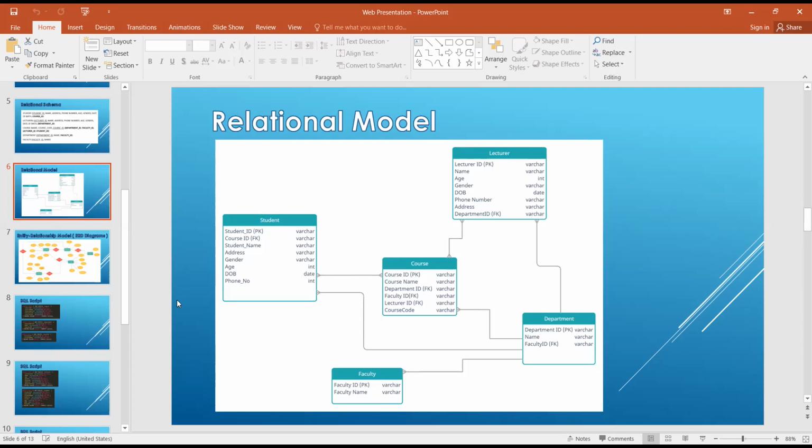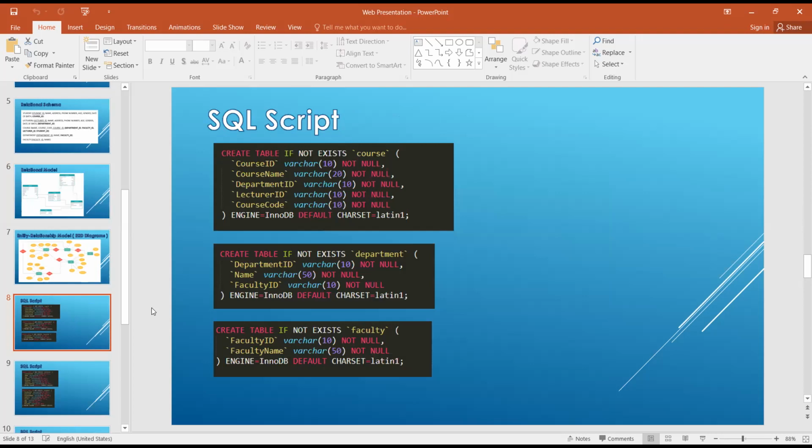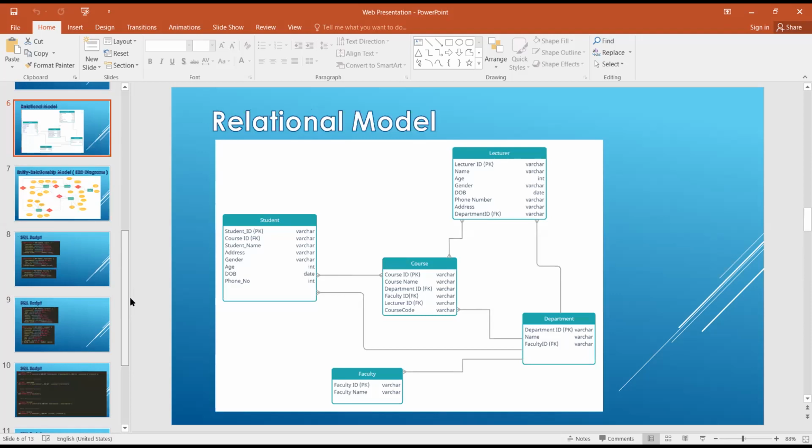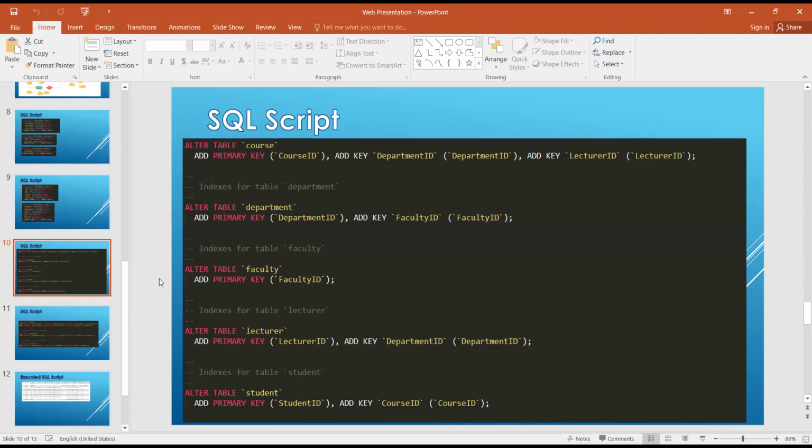Okay. Can you go back to the SQL script again? Slide number 8. Now, for example, when you have foreign keys, what might happen? Foreign key constraints. Sorry, I couldn't hear you. Yes, foreign key constraints, here on slide 10. Slide 10. Okay, now I can see. So you have keys. You are adding keys, right?